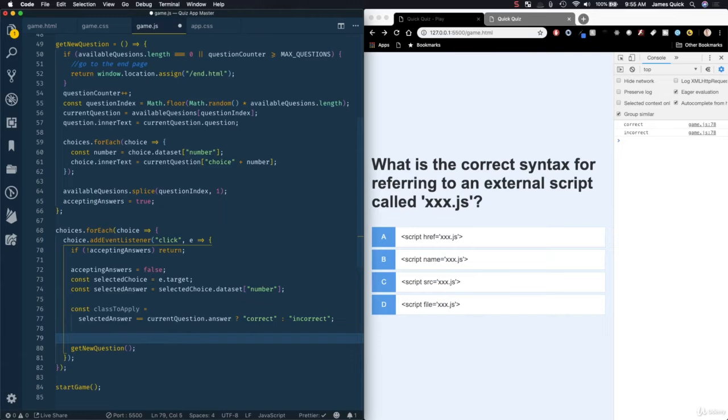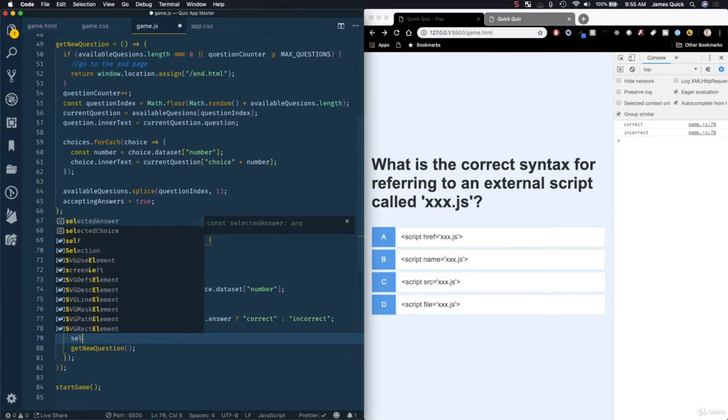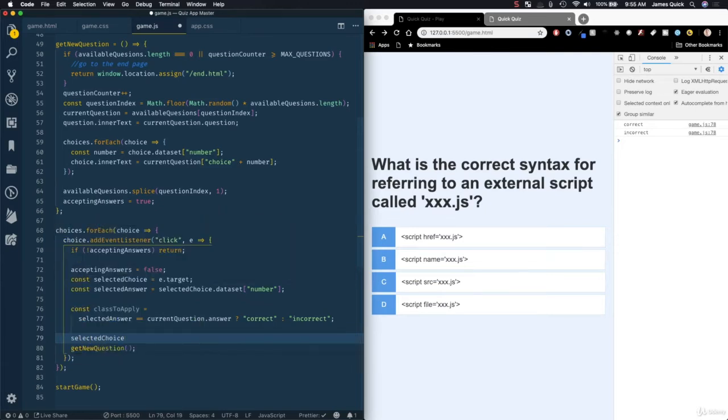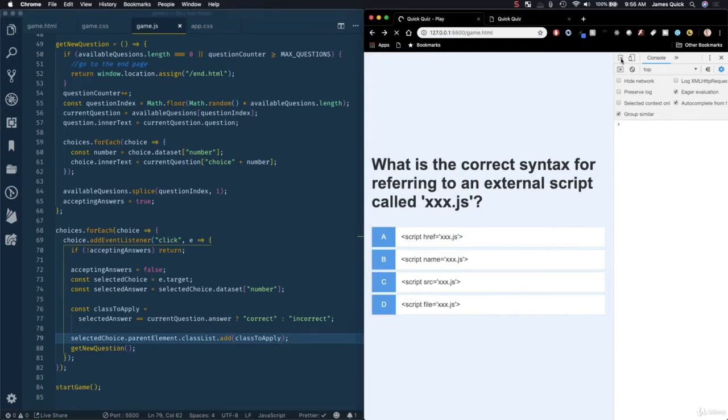So now we want to actually go ahead and apply this class. So we'll get our selected choice and we'll get the parent element. So what we're doing here is the selected choice is this piece of text that we're clicking on, but we actually want the container element. So to get that, we'll grab the parent element and we'll say classList.add, and this is how you apply classes in JavaScript, and we'll add in the class to apply.